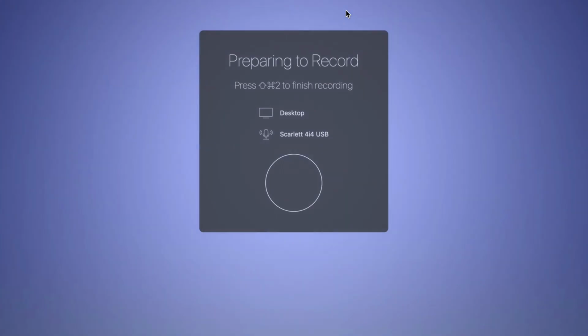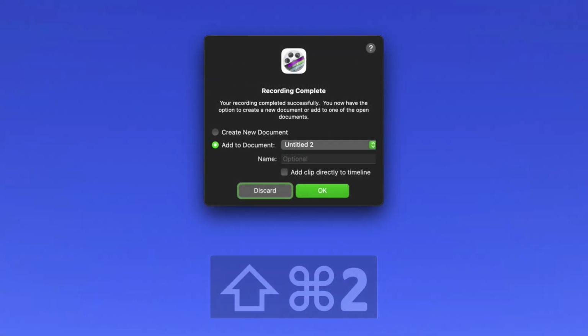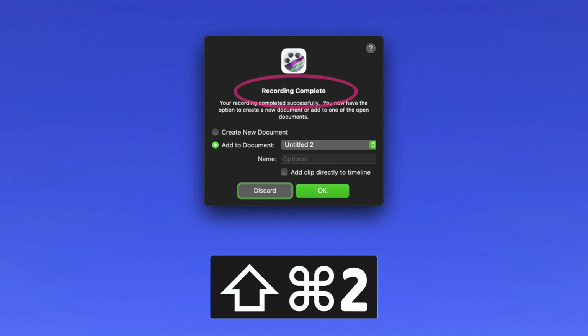The keyboard shortcut to start a recording in ScreenFlow is Shift-Command-2. The same keyboard shortcut, Shift-Command-2, will also stop a recording.